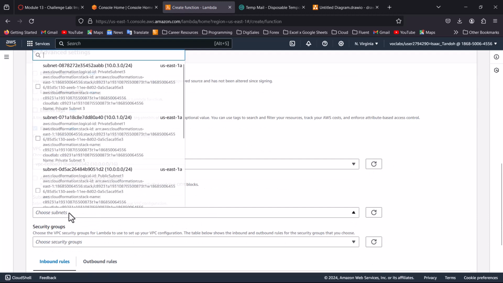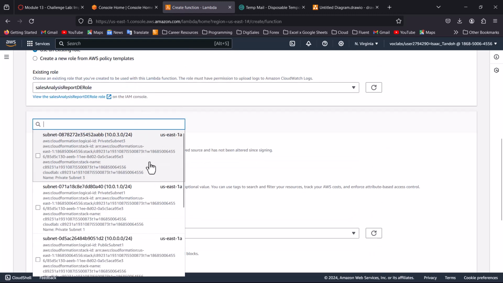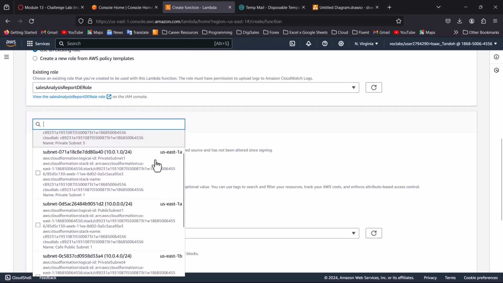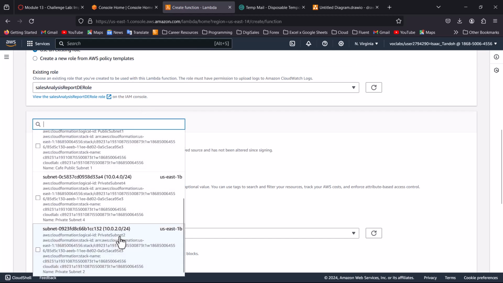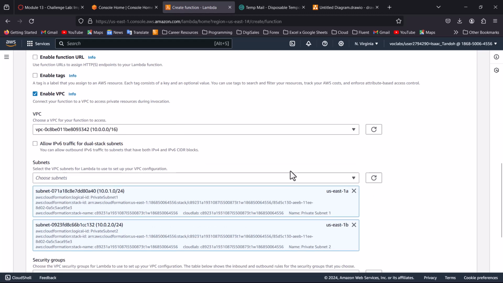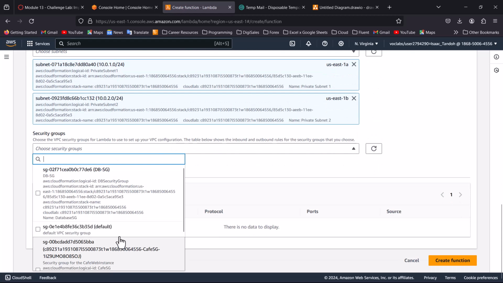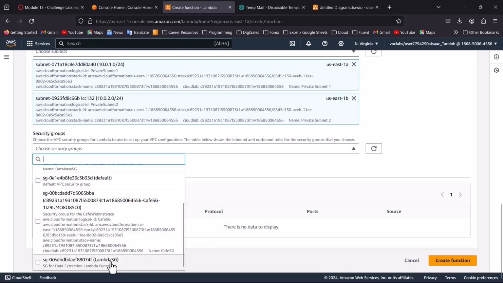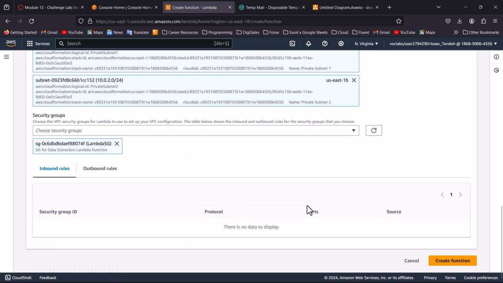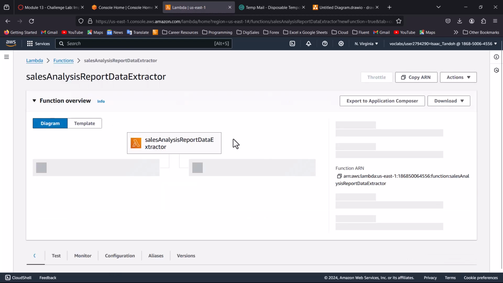Okay, and then for subnet, I'll choose the private subnets because it's in a private subnet. So I'll choose private subnet 1 and private subnet 2. Great. This is done. For security group, I will choose the Lambda security group that I just created. So that's the Lambda SG. Correct. Now create the function. The function will take some time to create, so I'll pause the video for a while, and when it is done, we'll get back to it.